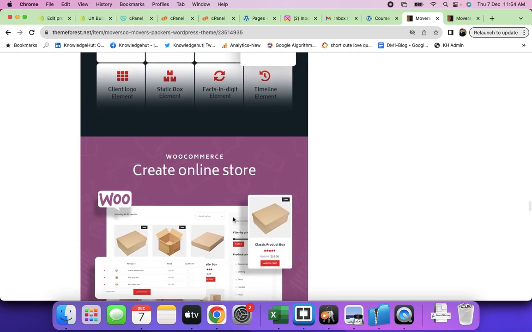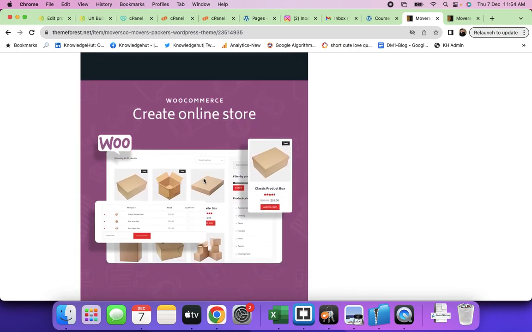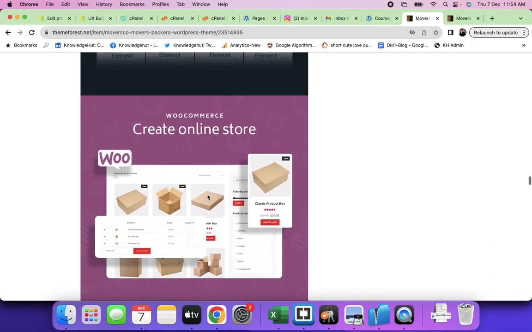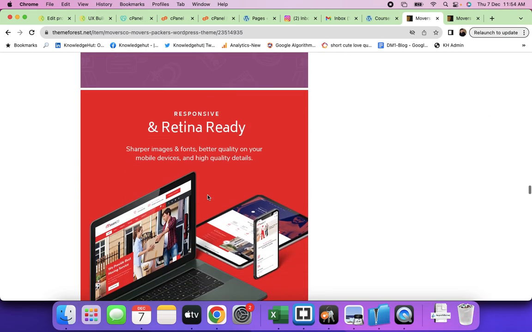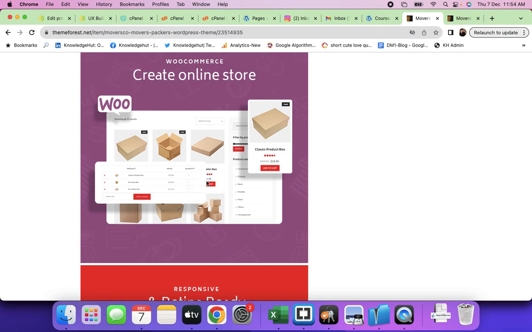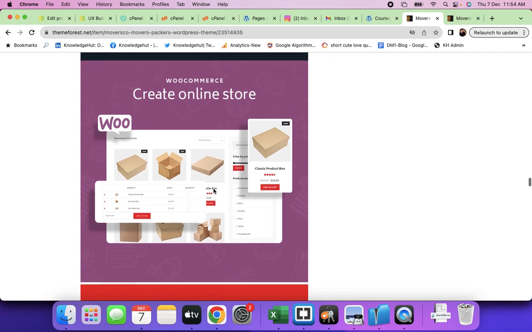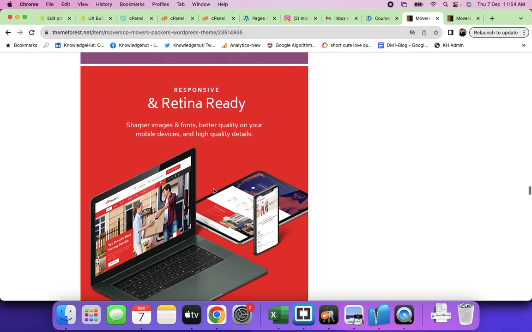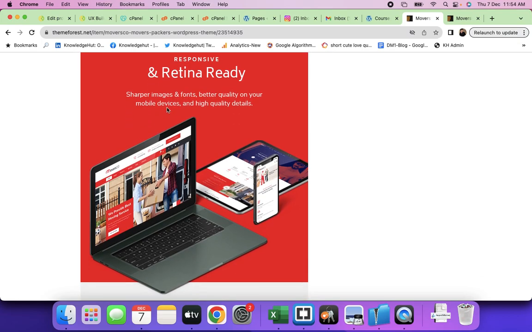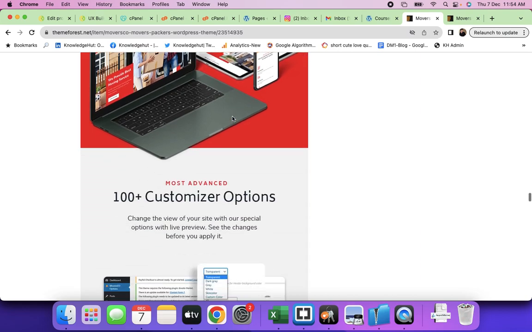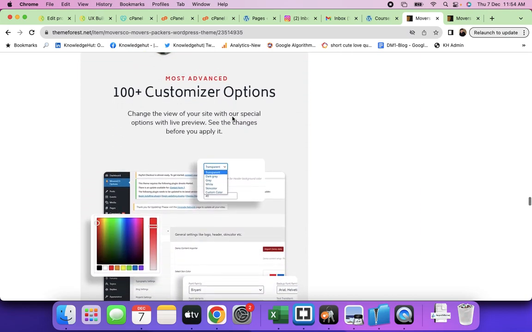Create an online store with WooCommerce. When you download this application, WooCommerce automatically gets downloaded, and you will get all those online ordering features as well. Responsive and retina ready, sharper images and fonts, better quality on your mobile devices, and high quality details. Everything gives this.